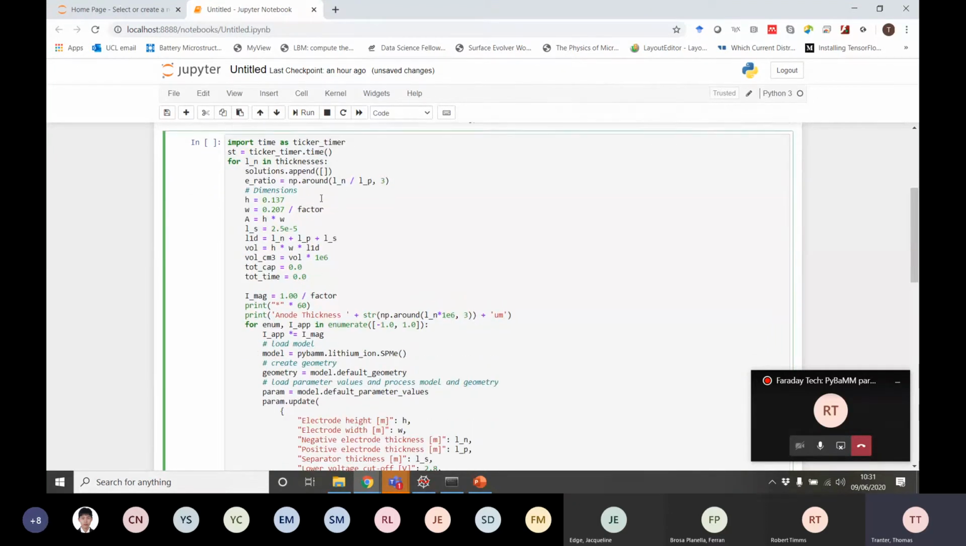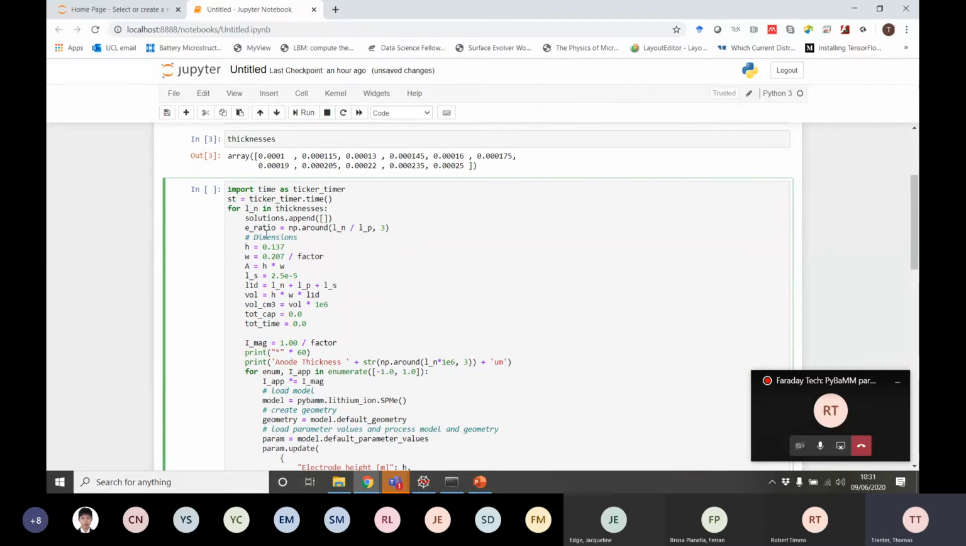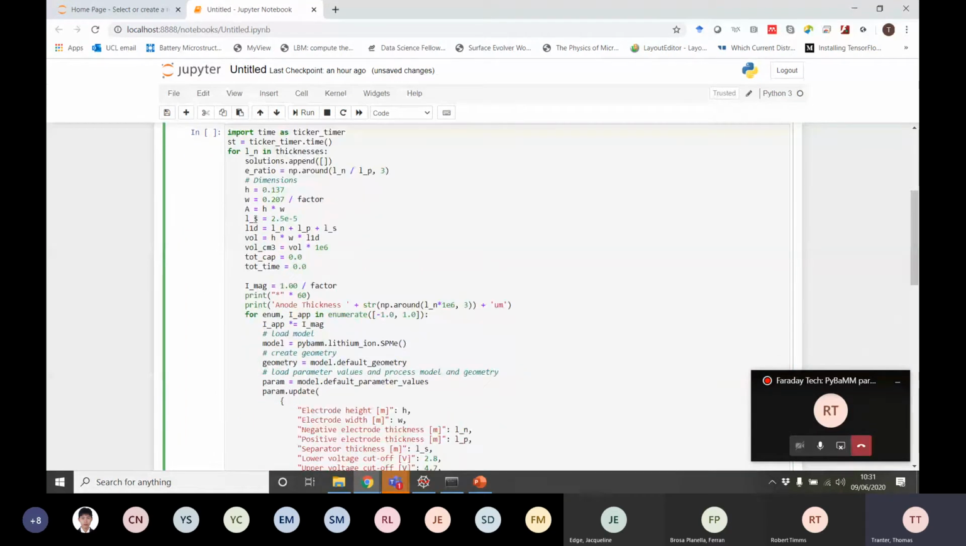So what I'm doing is getting just the height and width, changing that width by that factor that I defined earlier. Working out here the separator thickness, and then what the total thickness of the cell is, my negative, positive, and separator, working out what the volume is, and then what the volume is in centimeters cubed. And then these top cap, top time, that's going to be just a number that increases throughout this loop below as I do a charge and a discharge, followed one after the other for each thickness that I go through. So I've got these two for loops, these nested loops here.